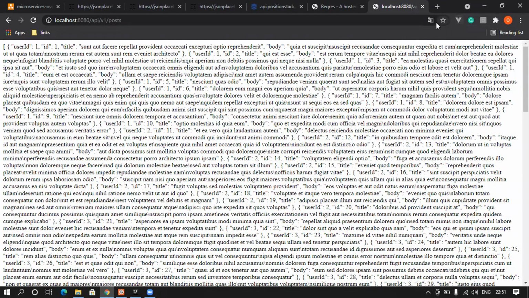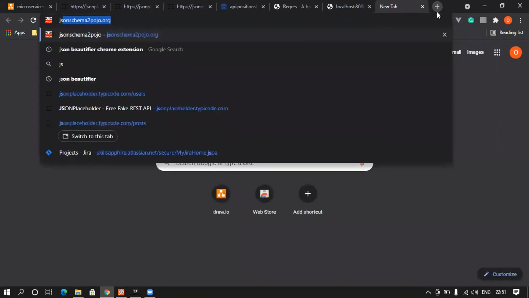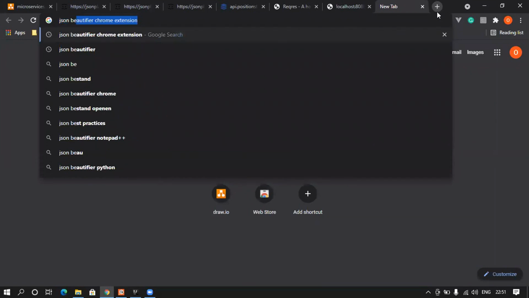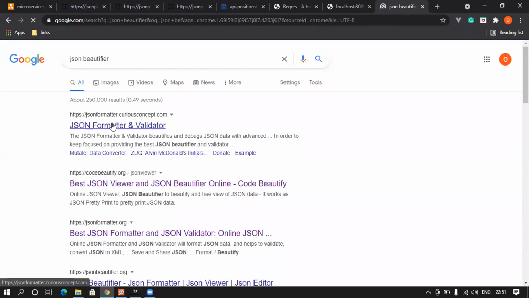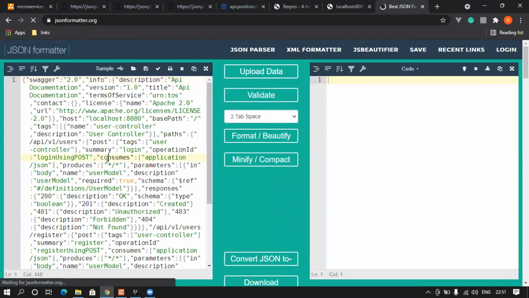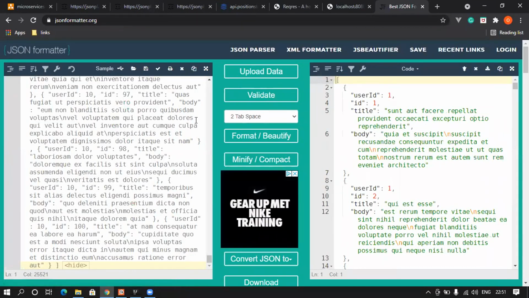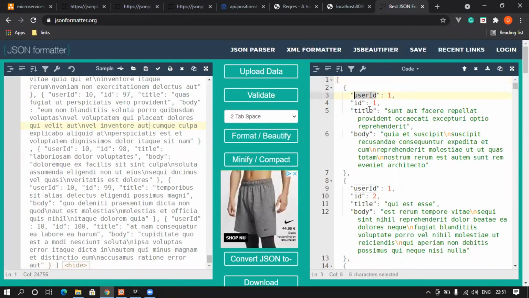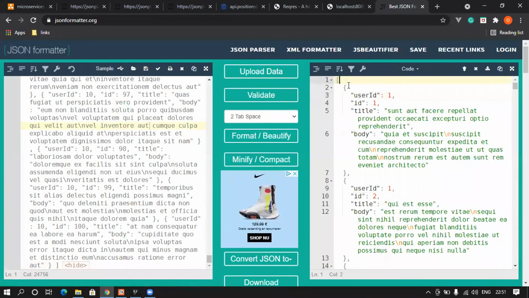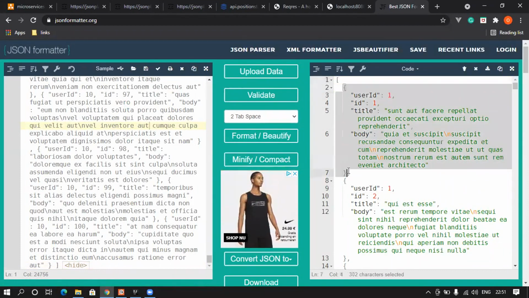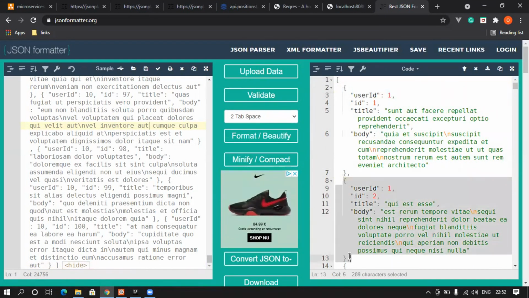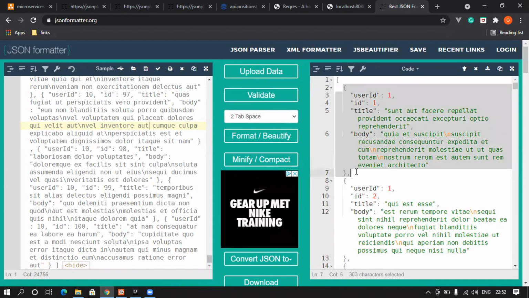I wanted to show you how I can show it in a better way, but it's fine. So let me say JSON beautifier. Let's copy this, and here we see, as soon as I paste it on the website, I get a user ID. So this is first an array of objects. This is one object, comma, another object, and each object is a post model, post.